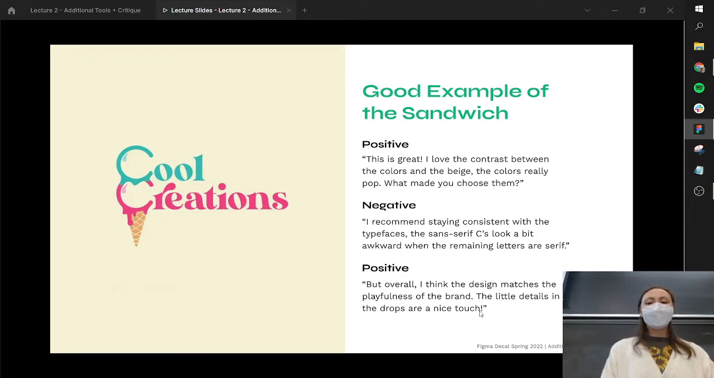The little details in the drop are a nice touch. So this one is really useful because they mention a lot of really specific things that I didn't even notice looking at this design for the first time. Like, I did not notice that the C and the creations were a different typeface. And they did notice these little drops, which I did not even notice. And it also gives them a specific thing to build off of, which is really nice.